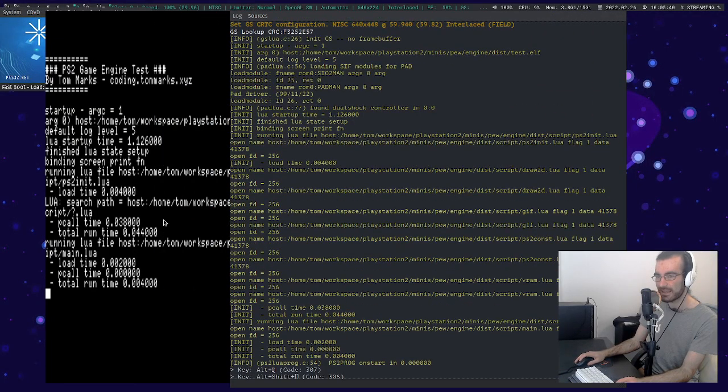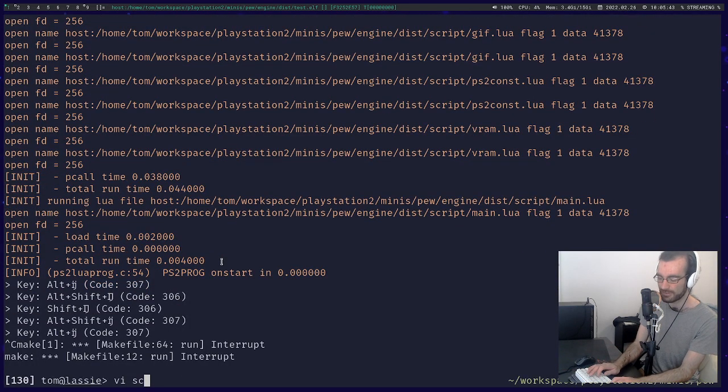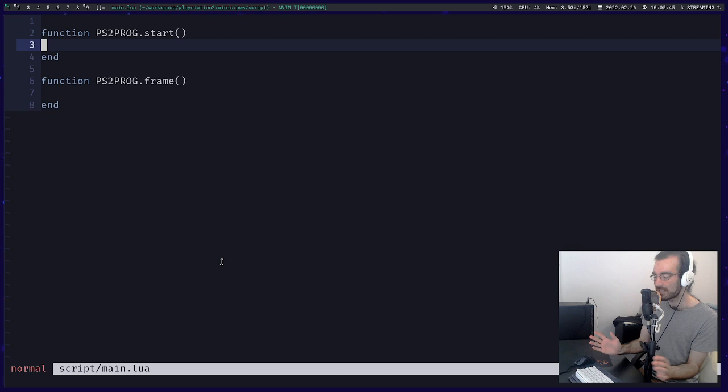It starts up. This is our kind of like startup debug screen. Perfect. So this is the barest thing you need to actually run something. And it's something that does nothing, but that's okay. So there are a few things we need to set up off the bat.